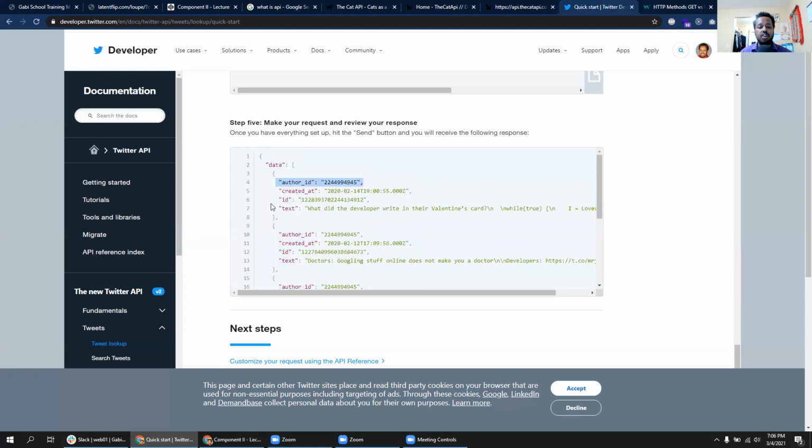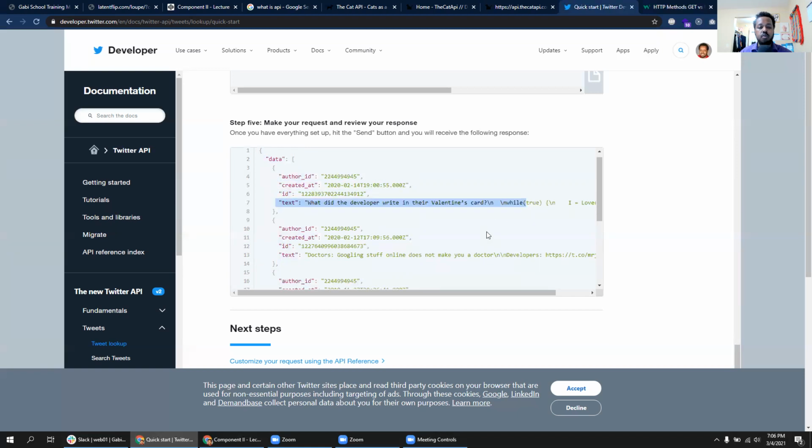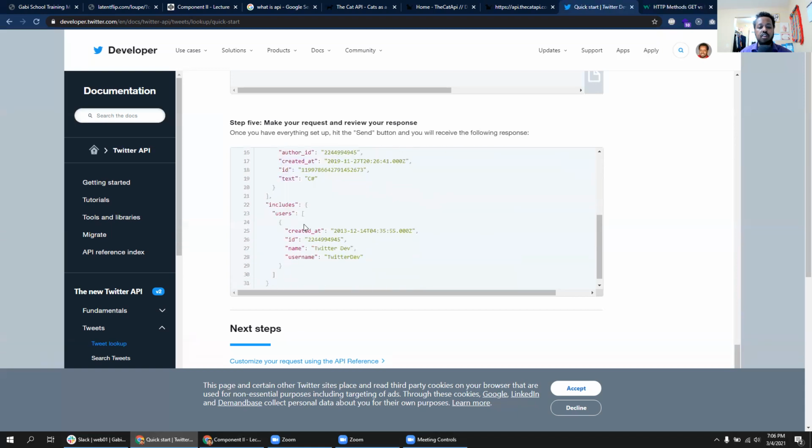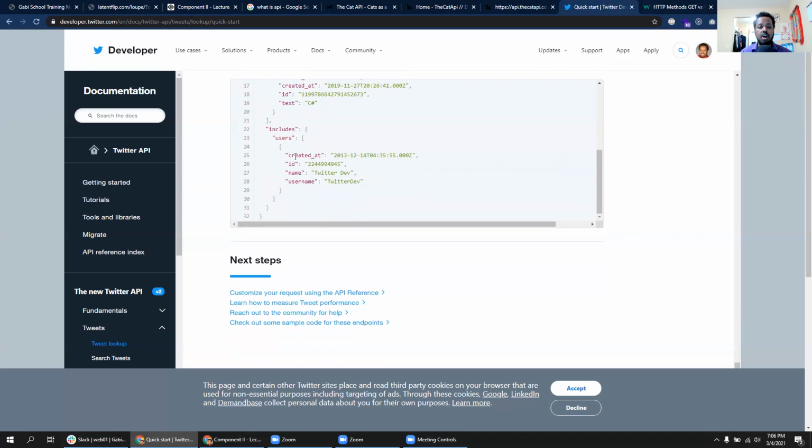And here you have the author, you have created, and you have the text, which I'm assuming is a tweet. And then you have another author, and then the date, all that. So these are all different tweets. And here it says include users. So you're including this user.